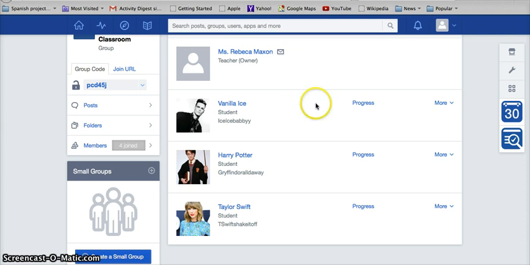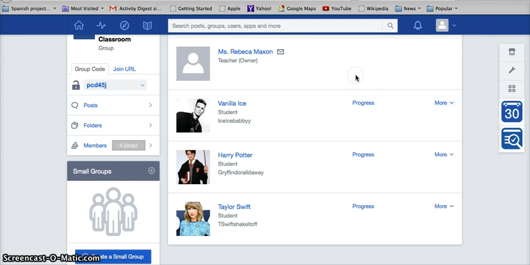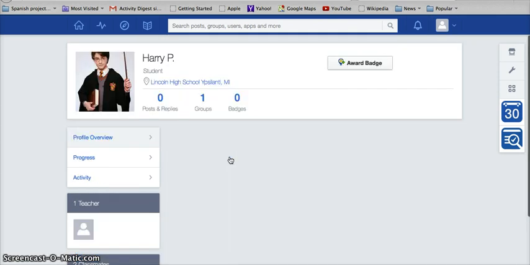And you are able to look at their profiles from this section. When you click more, you can see the different parent codes and their passwords and, well, the settings for their profiles. But you can also look at their profiles from this section. So we can go ahead and look at Harry Potter's profile. He's probably one of my best students.